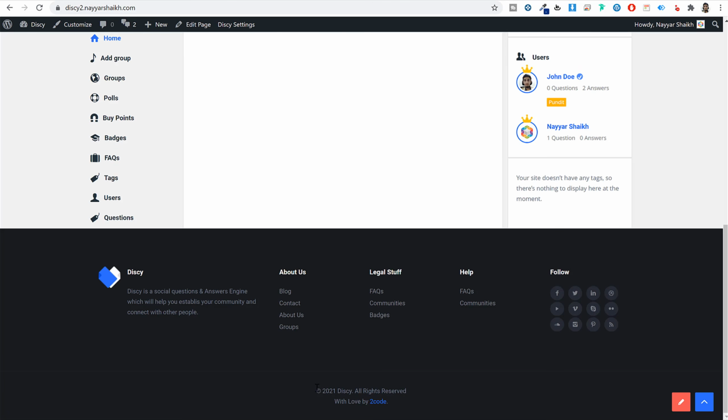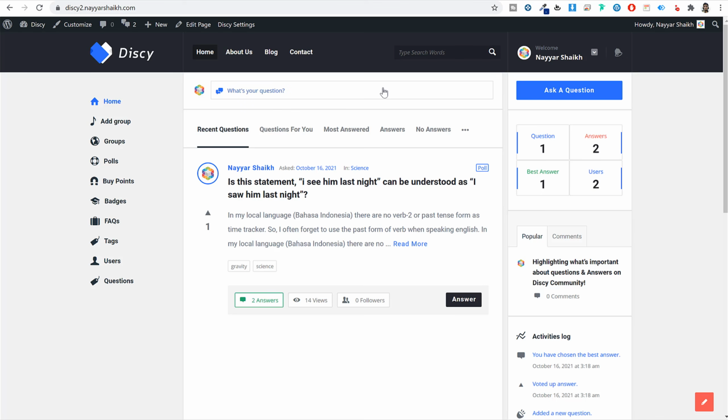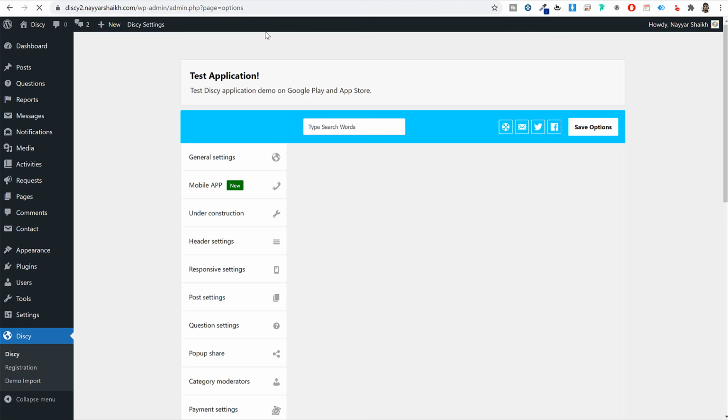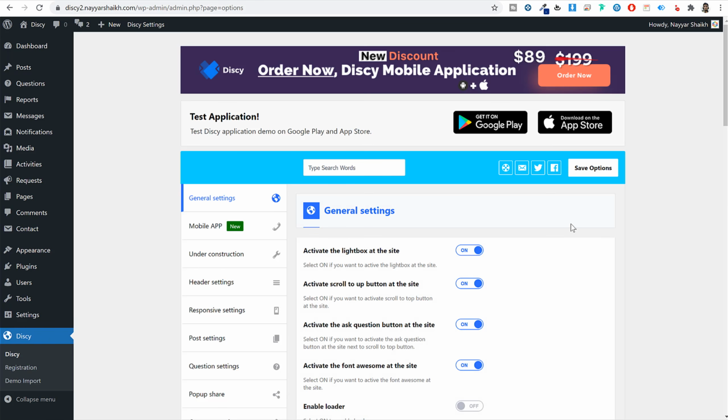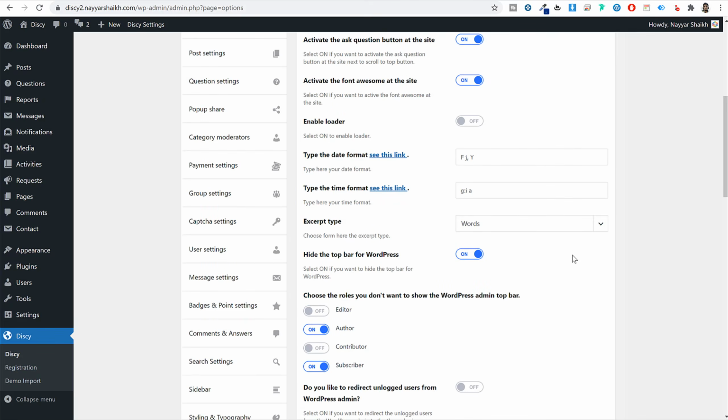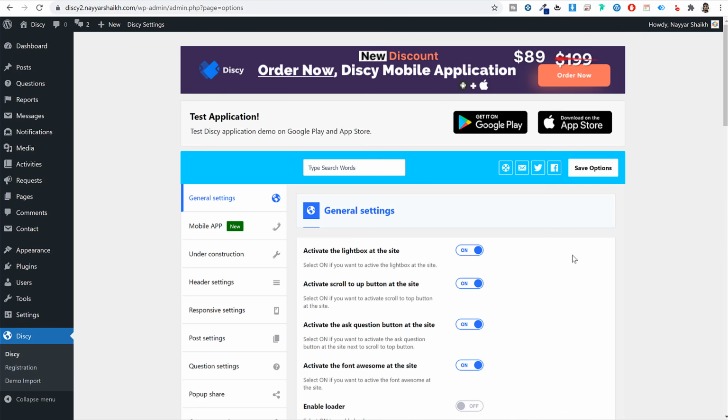Now let's see how we can change this footer text. So how we can change this copyright text, and also a few important settings related to this theme. So basically, finally, now we have to do the theme settings. So for that, click on Discy Settings. We have seen a few things already. Under badges, we have seen badges points, and under general option, we have seen a few things. Now let's go through all the settings present under this theme settings.